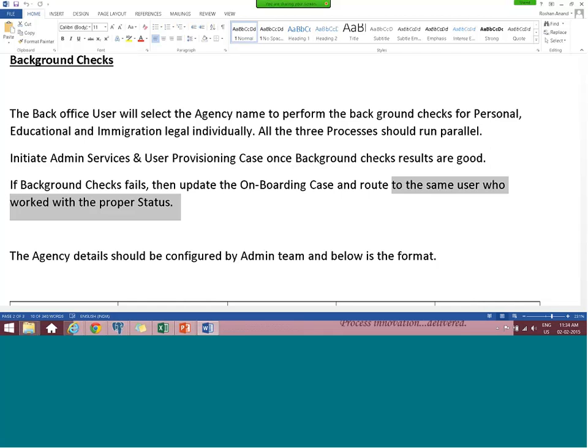Yes. So all 3 assignments run in parallel, and when all 3 are done, you have to go to stage 3. In stage 3, you evaluate whether all 3 are good or all 3 are bad, and if it is good, say resolved completed, and then move forward with your admin services and user provisioning. Again, you have a dependency created, right? And if it is not good, say resolved rejected.